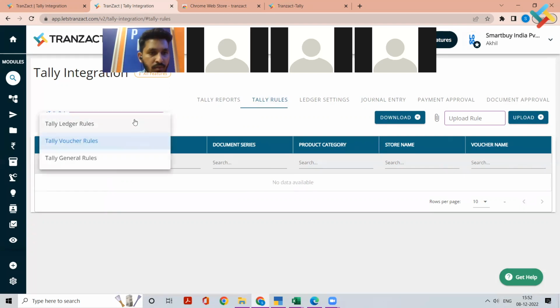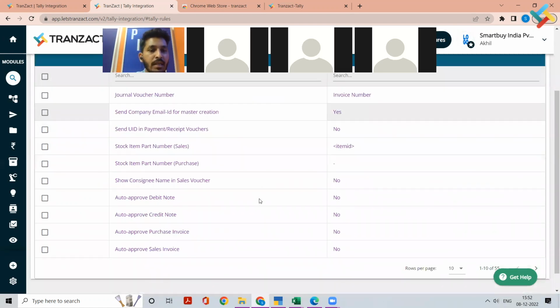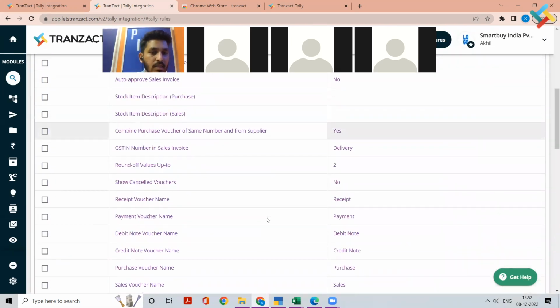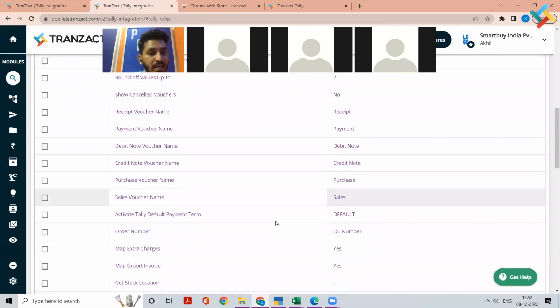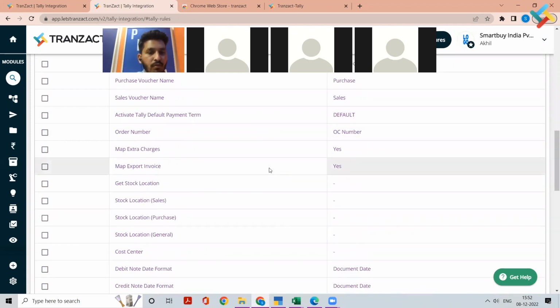And the third thing here is general rules. As I mentioned, some customization can be done when we flow the data from TranZact to Tally. For example, some people want the invoice date to appear on the purchase invoice, or the part number to come along with the stock name. Those things are present in these general rules. We have a total of 55 rules where you can see what changes we can make, like changing the voucher name or the stock name, or the narration of your purchase invoice or sales invoice. Those things can be done from this general rule.